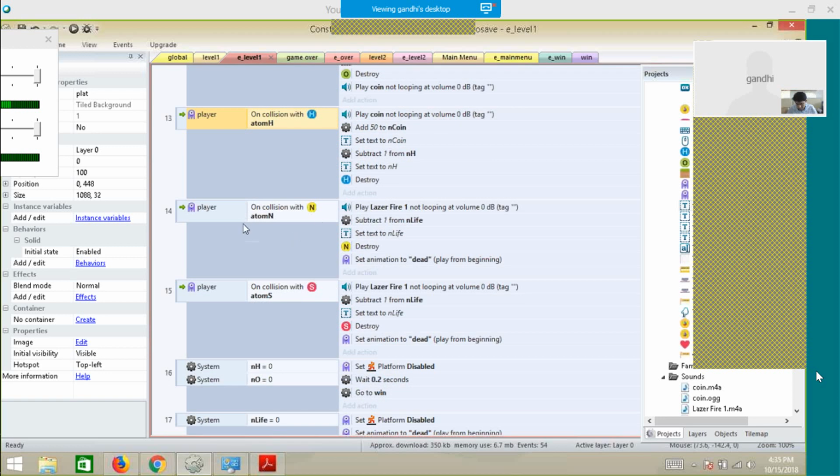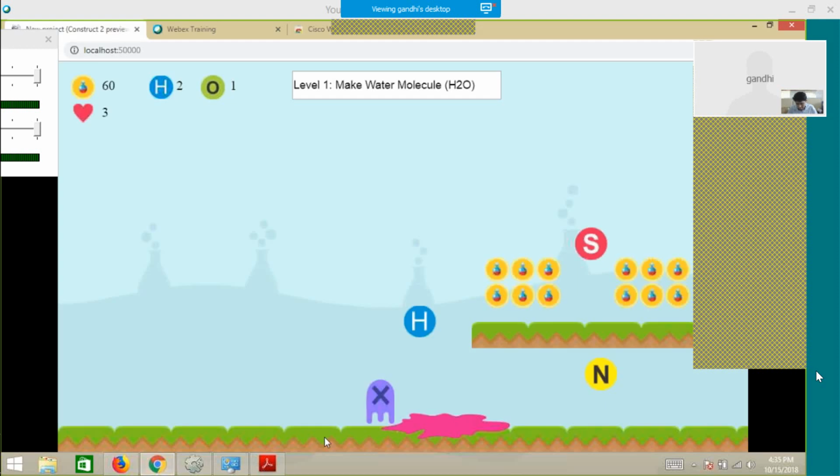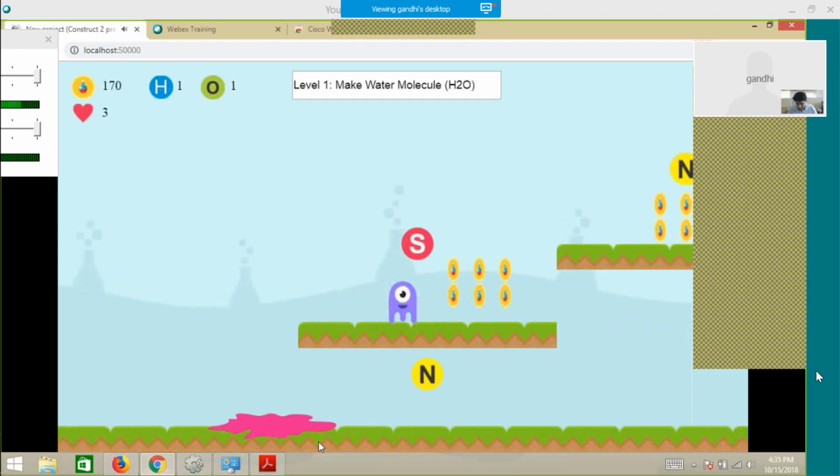So I also put some other elements, which are sulfur and nitrogen. If the player touches the wrong atom, the player will be dead.